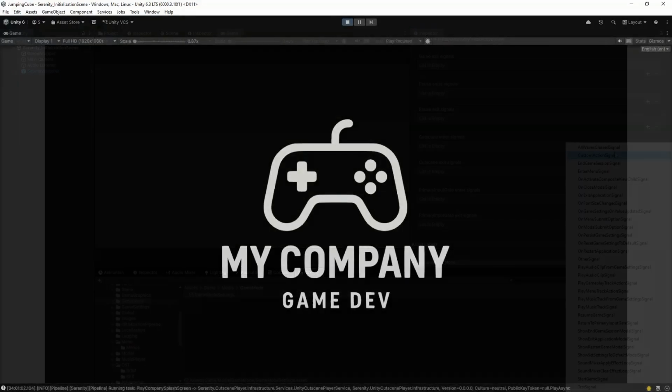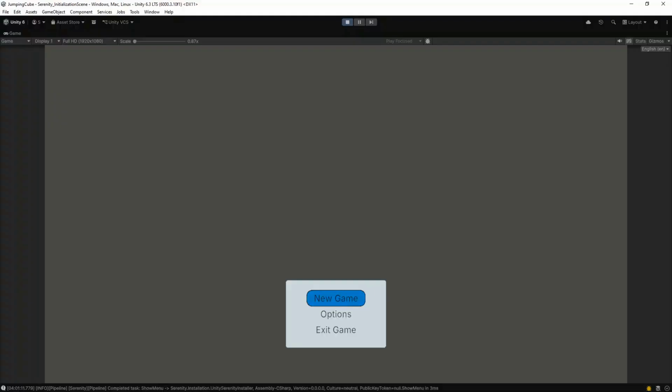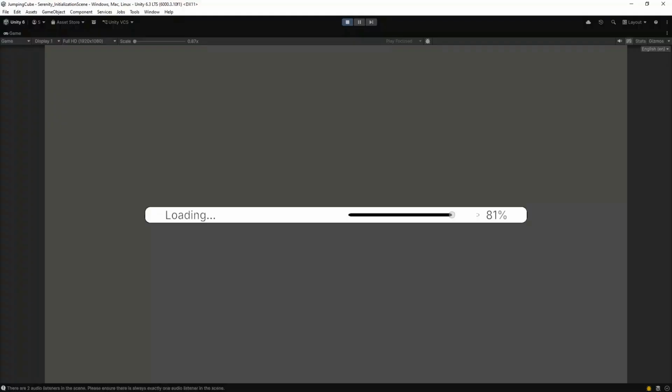Let's test what we have so far. We enter play mode from the Serenity entry point. When the menu appears, we shall hear the menu music. Then, when we start the game and the game mode changes to gameplay, the gameplay music should start.